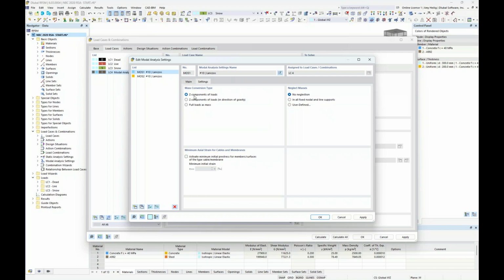And finally, we have our settings tab. The mass conversion type is set to the Z components of loads by default. This just means that any loads that we have defined in those other load cases like dead load, live load, snow load, whether they are in the vertical direction up or down, will be converted to masses for this modal analysis. The second option is the Z components of loads in the direction of gravity, so only downward loads will be converted to mass. And finally, the full loads as mass option will, despite in which direction we have our loads defined, X, Y, or Z, always convert these to masses directly.